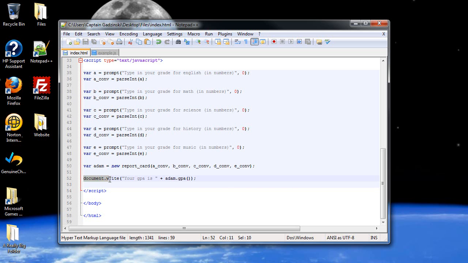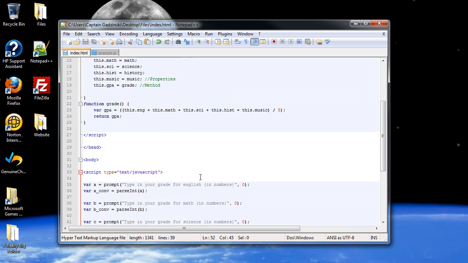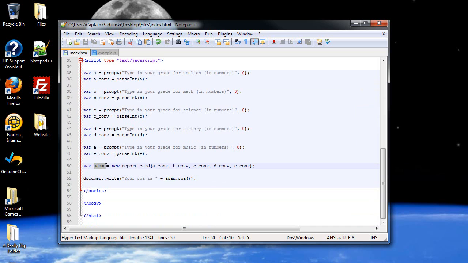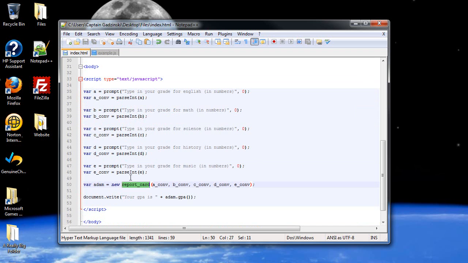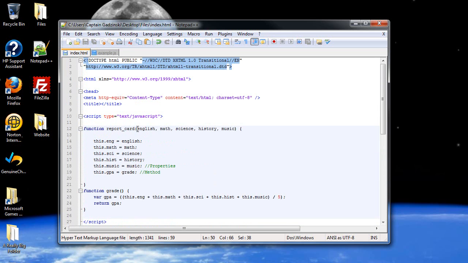Okay, so now we're going to have it document.write, your GPA is, and it will say atom.gpa. Since we created this new object, Atom, and we're referring it to this report card constructor, it's going to take in all these pieces of data that we typed in before, convert them all into integers, and then pass them all as parameters. Then they're taken in with these corresponding variables created here. So the A is now English, B is Math, C, D, and E. The converted values, as you can see, are on this side.